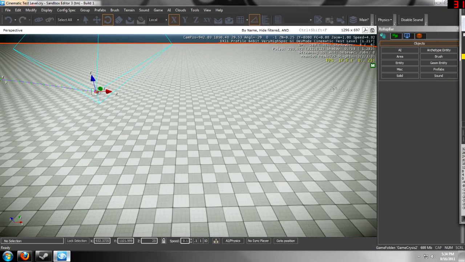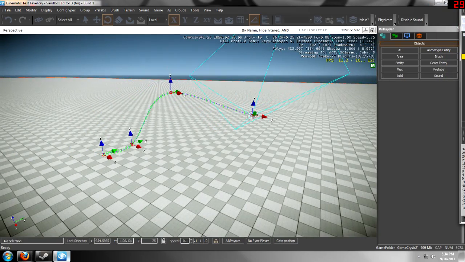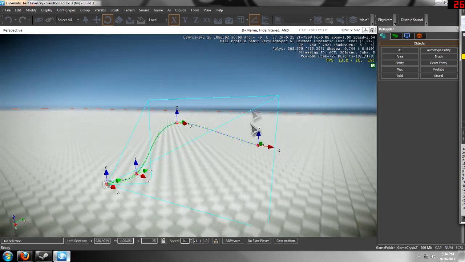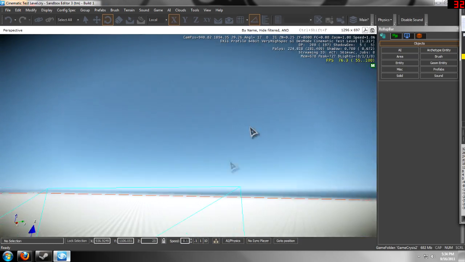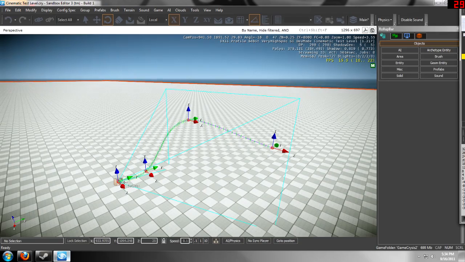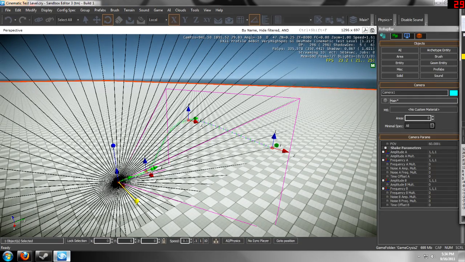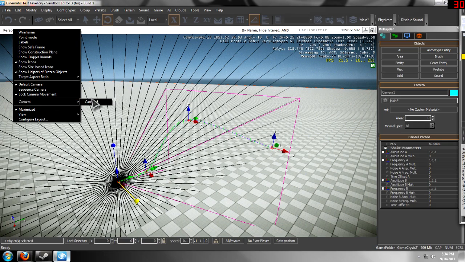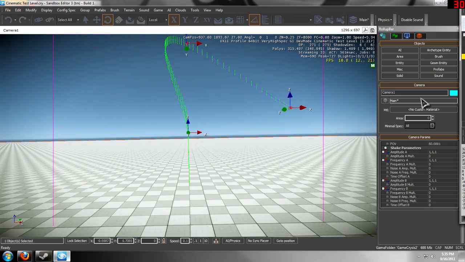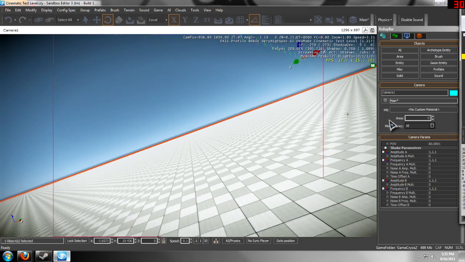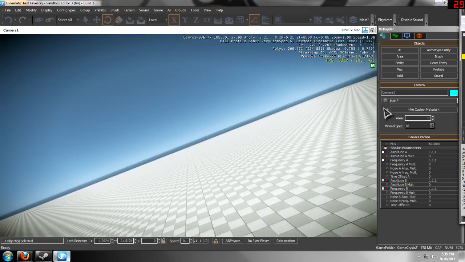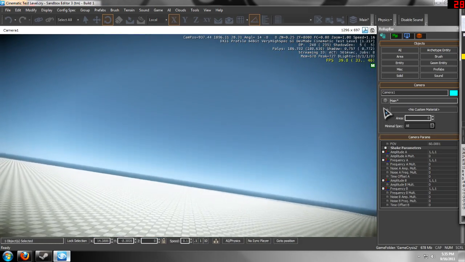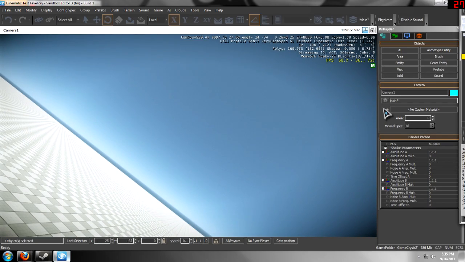Now I'm going to set it off to this side, and I'm going to play it. I don't know why it's being so laggy, to be honest. I apologize for that. Let's see. I'm going to go to the camera view, camera 1, and then we're going to play. It's following its path. And that's it. It is as simple as that.